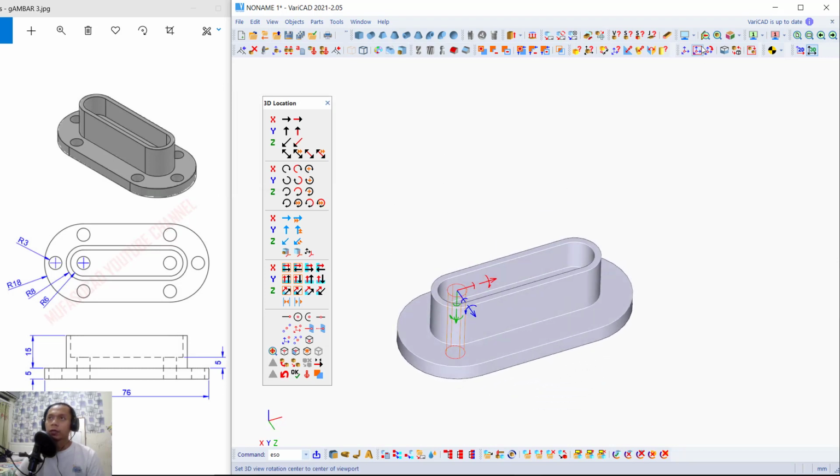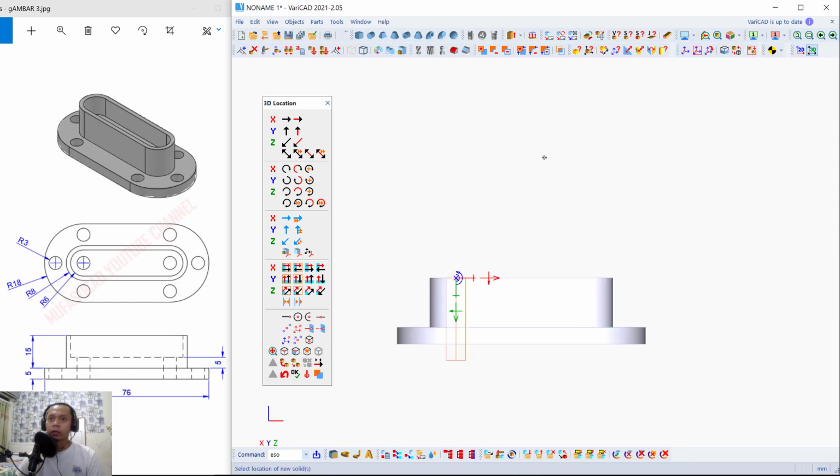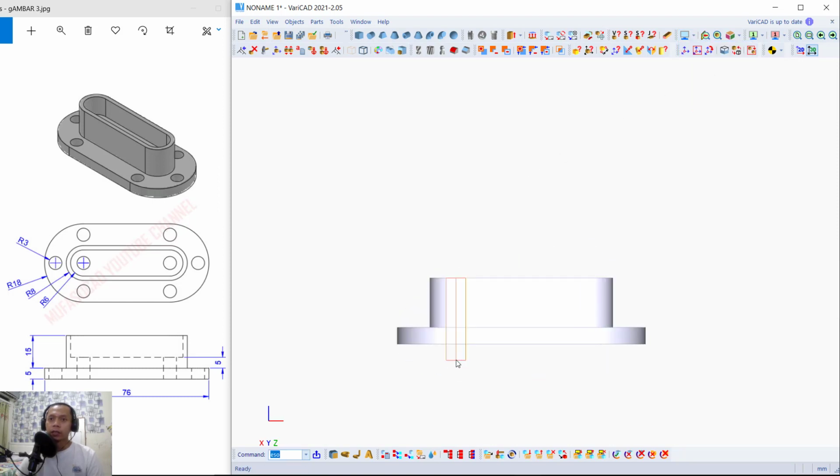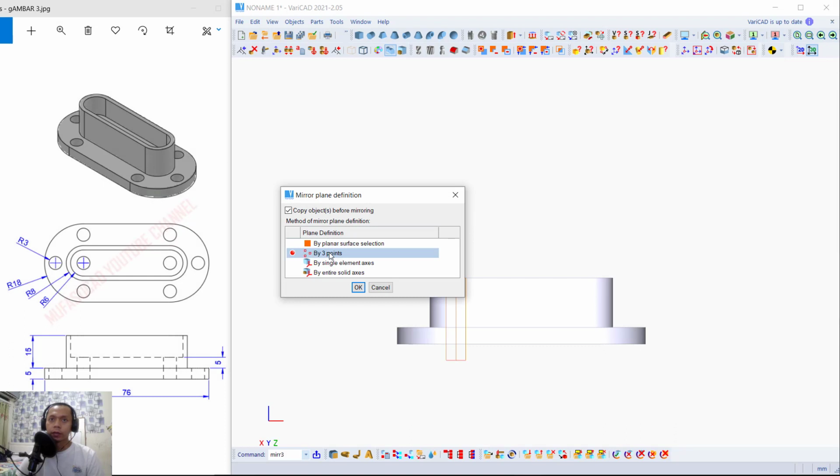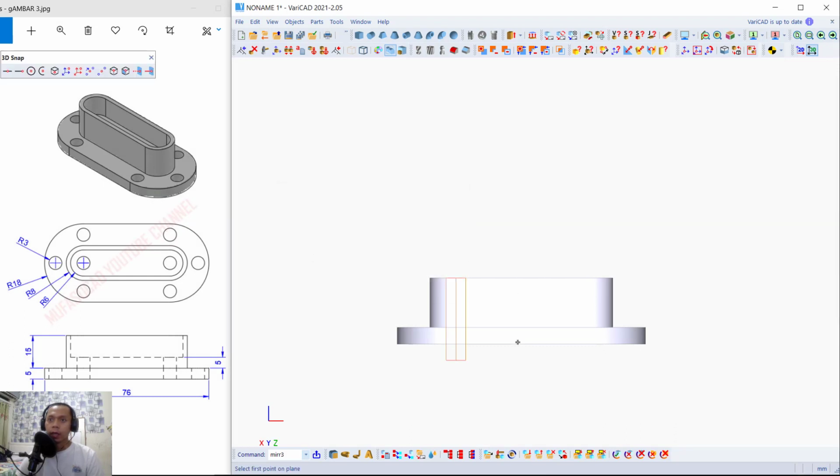And I will change into front view. You can click here front view, you can right click to apply. The next I will select this object. You can right click and you can choose mirror tools. We can set by 3 points, and I will click from this point 1, 2, and 3. So it will be automatically create mirror objects.